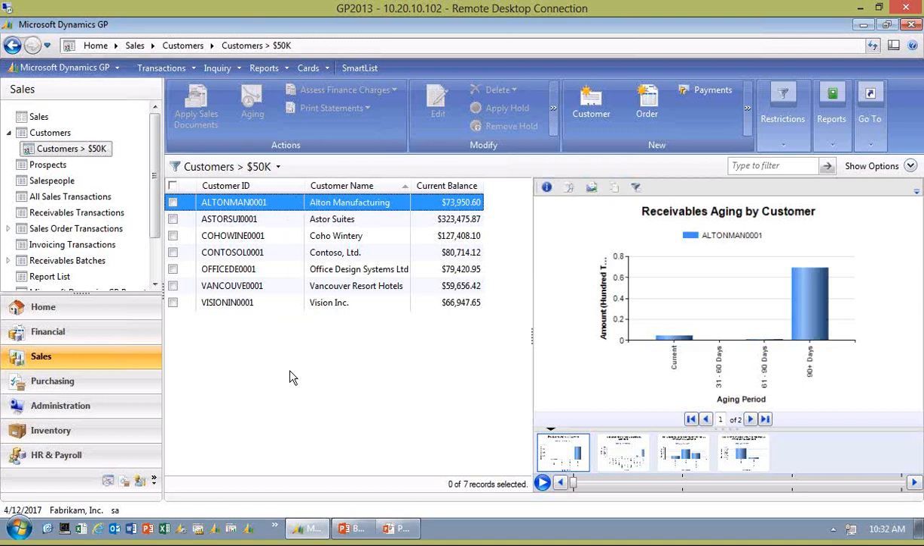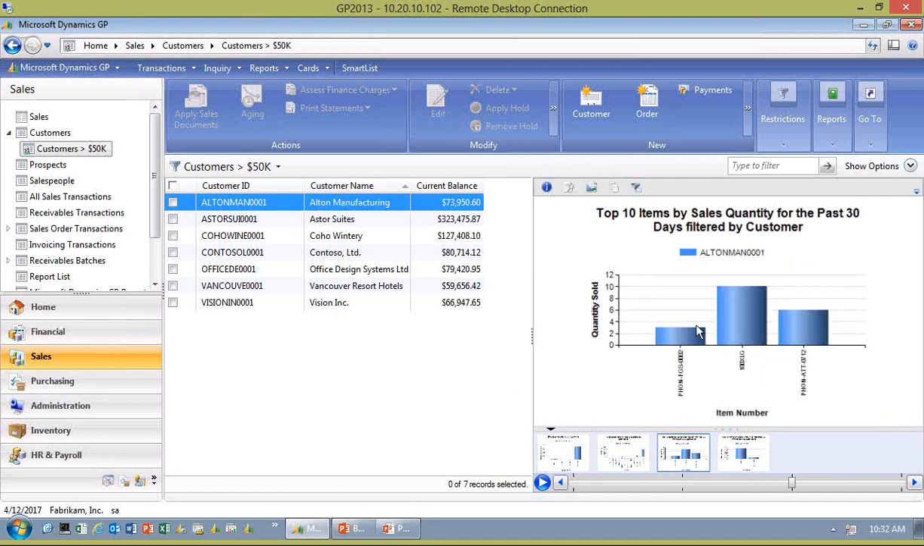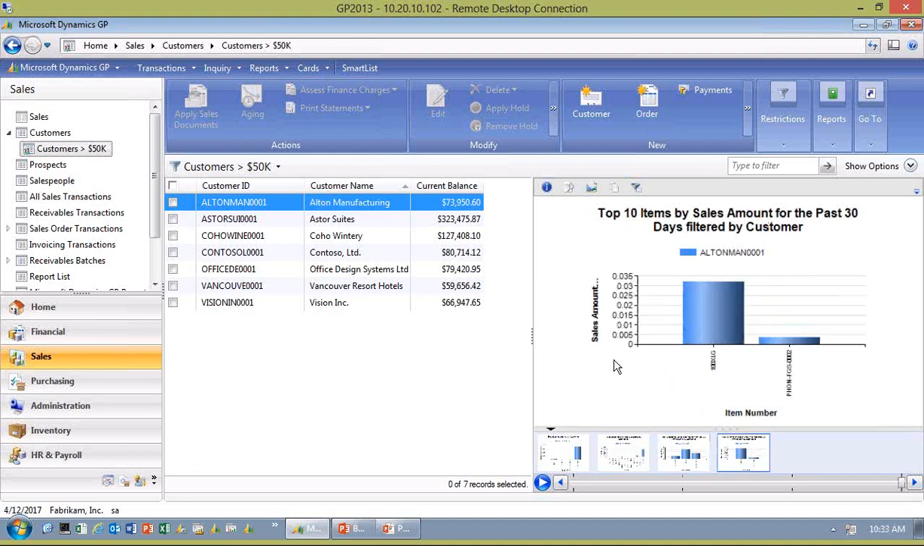Now, GP knows what reports to use based on the folders that they're in. So in the Metrics and KPIs folder, under Sales, which is where I am, under Fabricam, which is the 2 folder, when I access my customers, that's what it's going to pull, those metrics that are in that folder that relate to customers. And you can see here there's 4 of them, and you can add more. So I have receivables aging by customer, total sales for the past 12 months, top 10 items by sales quantity for this customer, and then top 10 items by sales amount for this customer.